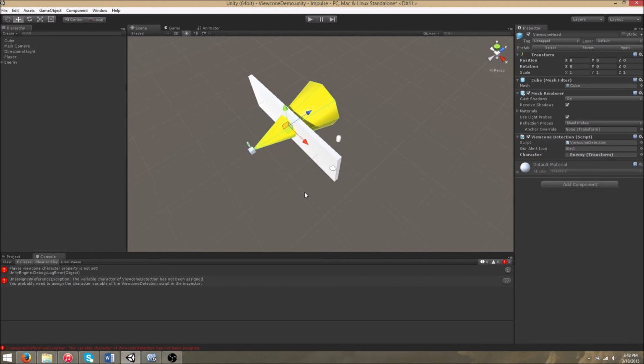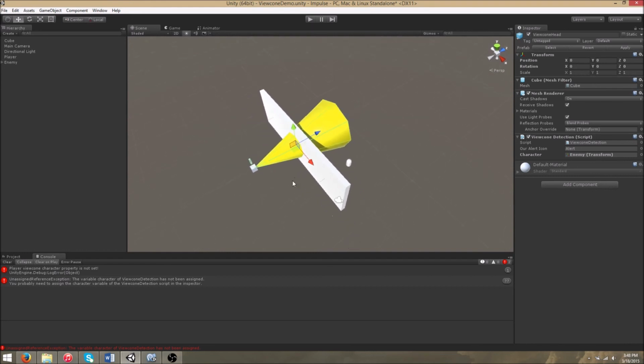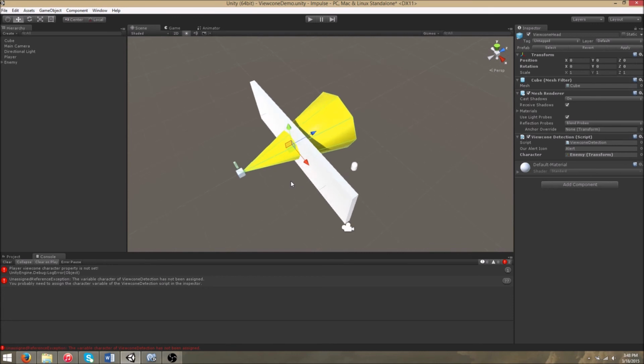As you can see, the Viewcone system is a very basic but powerful and extensible system for handling many cases such as generating AI or determining whether AI can spot an object.